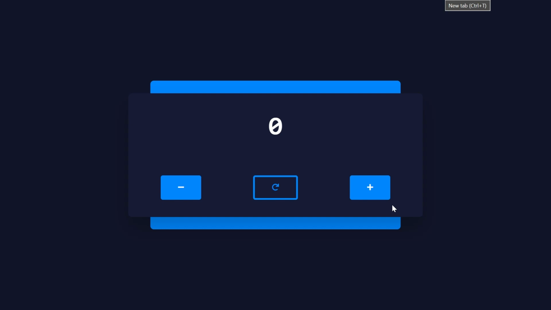And in this lesson, we'll be building a simple counter web app using JavaScript. So this counter app has the ability to add up. I can click on this plus to increase the value. I can click on this minus to decrease the value. I can also click on this button to reset it, and it goes back to 0. So let's go straight to our VS Code and build the project together.